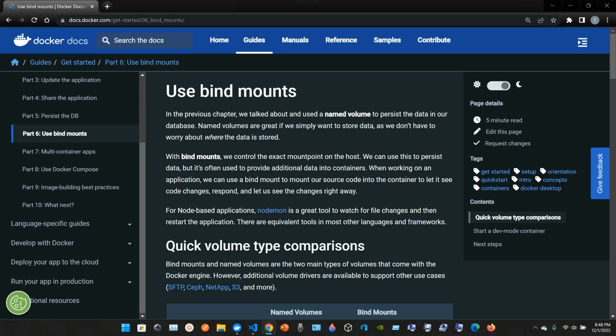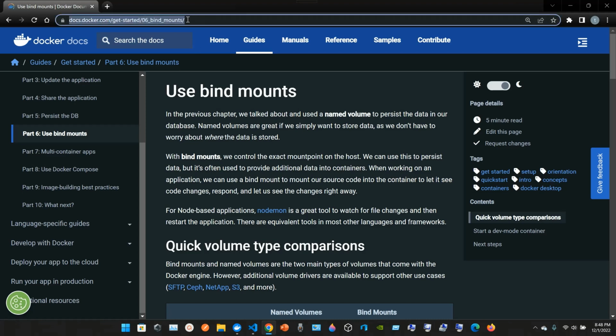In the previous chapter, we talked about and used a named volume to persist the data in our database. Named volumes are great if we simply want to store data, as we don't have to worry about where the data is stored. By the way, this information is in docs.docker.com/get-started/06_bind_mounts/.